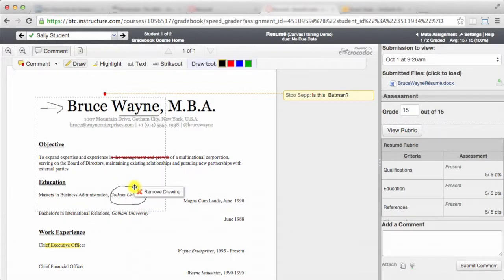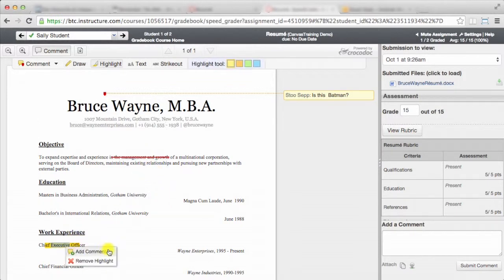If it's a drawing, I can right-click them to remove the drawing. I can right-click them to remove the highlights, all sorts of stuff. I can even add comments to highlights if I want to. So this is a highlight. So this is a really good tool to be able to mark up documents, whether you're grading as an instructor or engaging in a peer review for your classmates.